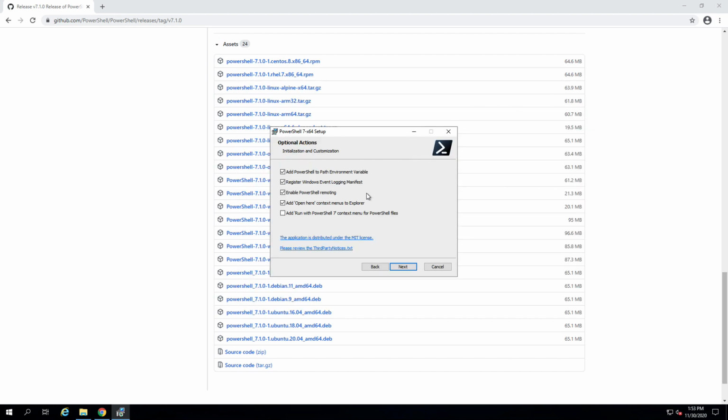It's very practical. Run with PowerShell 7 context menu. Same idea. If you have a PowerShell script, this will allow you to right click on it and just run it straight from Explorer, as opposed to having to start a new window in your console and run it. So we're going to select all the options.